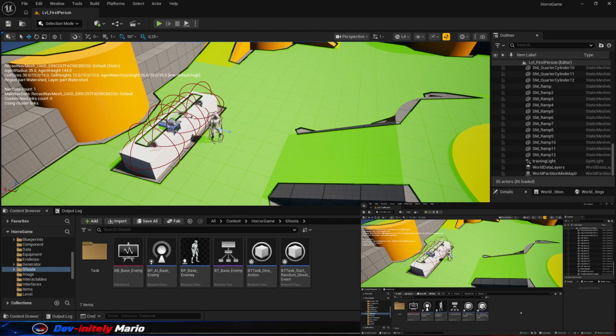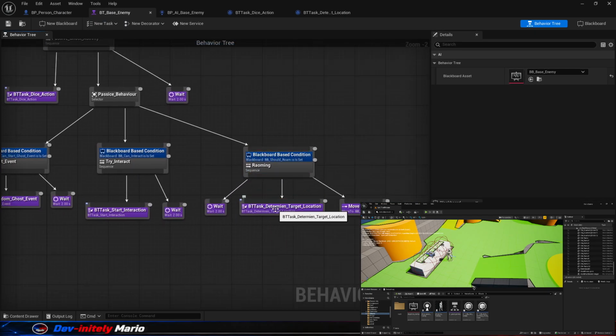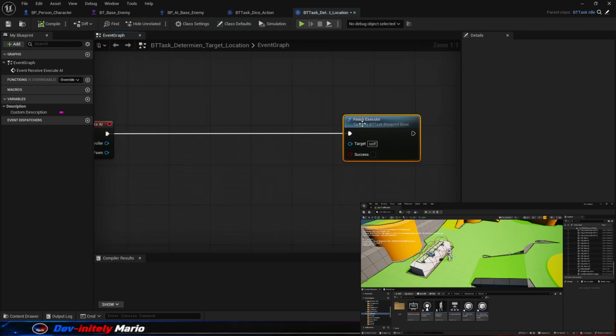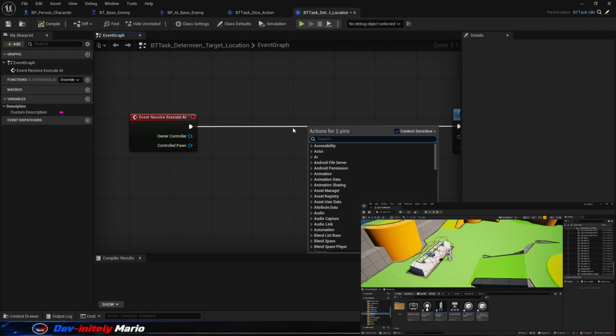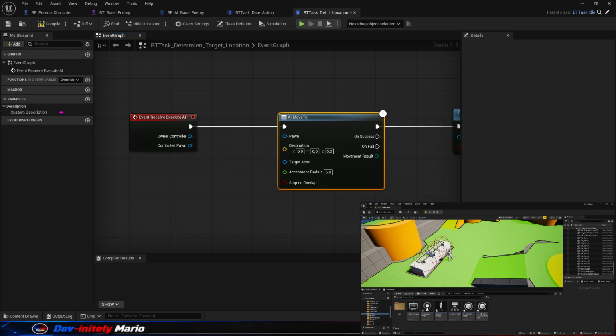Now let us build it. For that we go into our behavior tree and look for Determine Target Location. Here we are. First we will make it without any move points. We want to allow him to go to a certain point in the map.